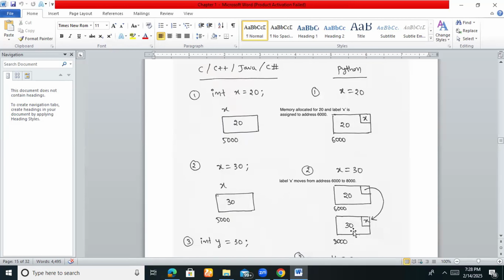So, I mean, so far is the difference between both these concepts clear, right? Are you clear? Yes, sir. Okay.